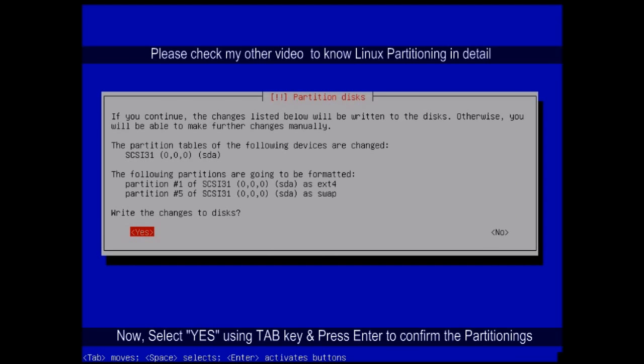One partition is ext4 formatted and the second is swap. Swap partition is needed in Linux operating system. So if you want to learn about it, then check my other video for Linux partitioning. So now we need to select yes and then press enter to apply the changes to hard disk. Note that this can't be undone, so please make a backup before doing anything on your primary hard disk.